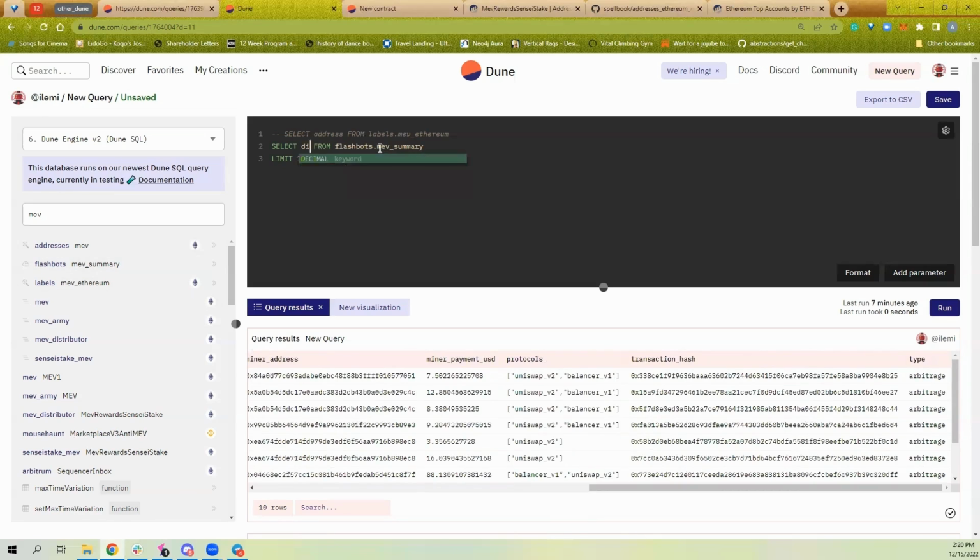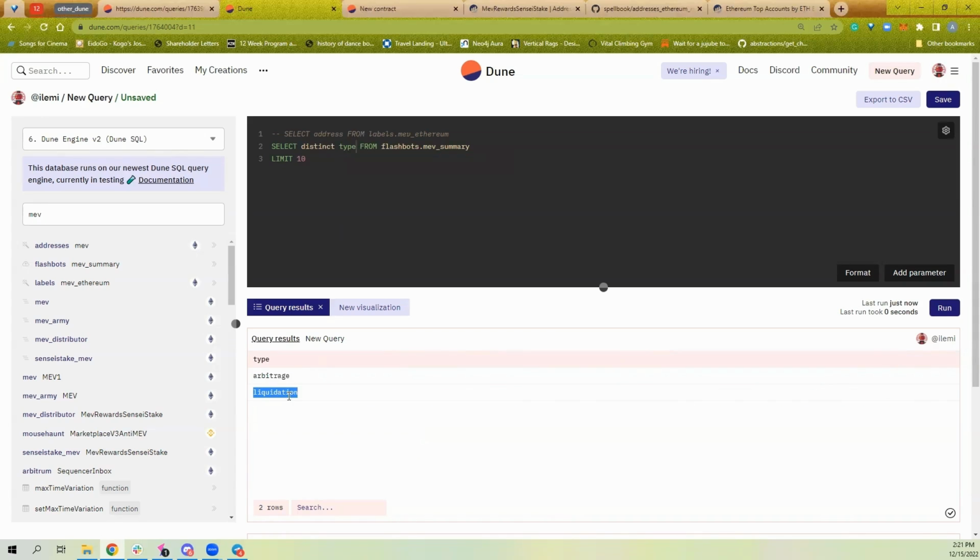If I do select distinct on type here, you'll see there's arbitrage and there's liquidation as the main data types. Liquidation is getting technical, but there are a lot of vaults where you have to hold a certain collateral value. If your collateral value goes below the loan, then your collateral is auctioned off at some discount, normally 5 to 10%. So someone has to fight to be first to get that liquidation. MEV, it doesn't look like they have things for NFTs or auctions or whatnot yet.